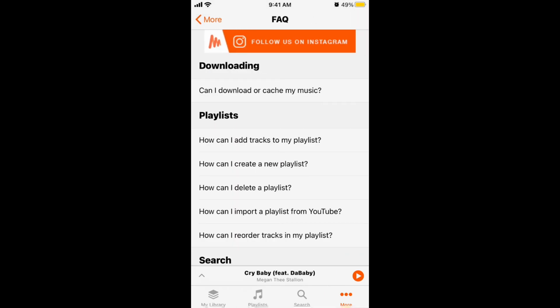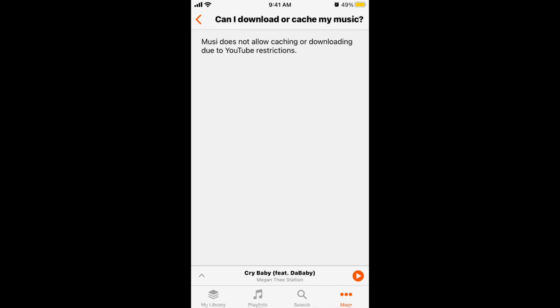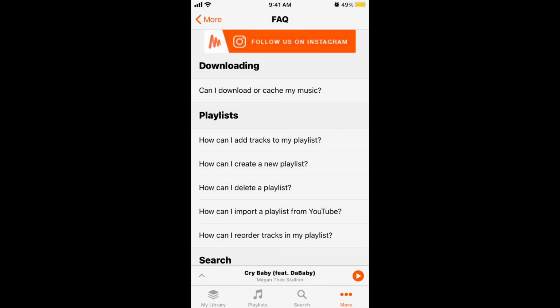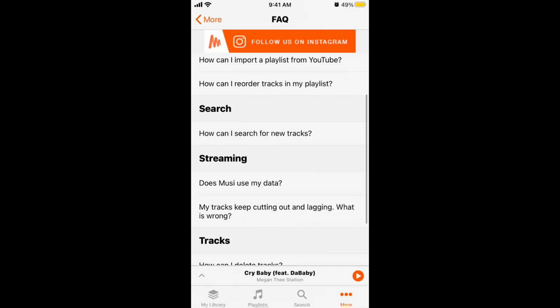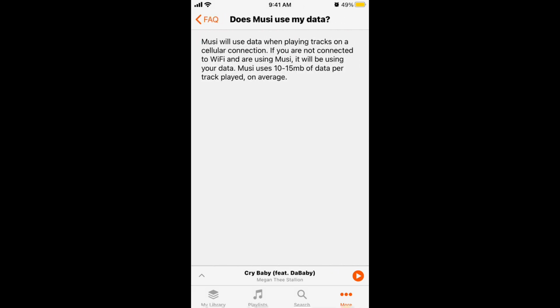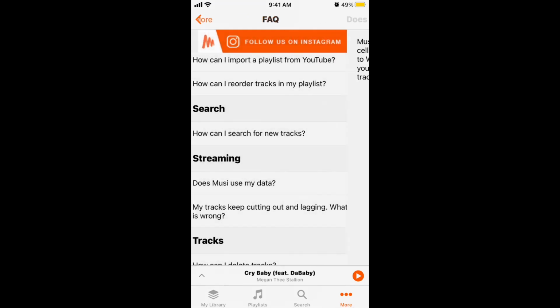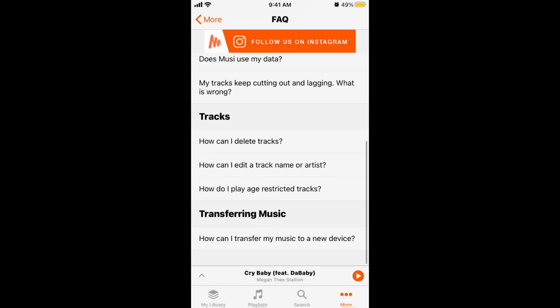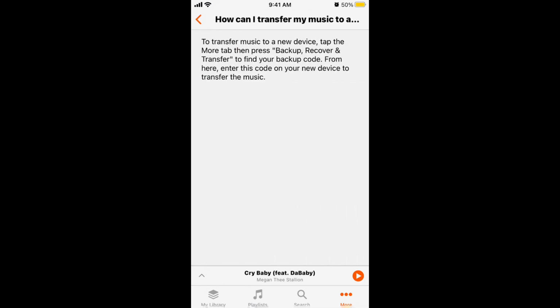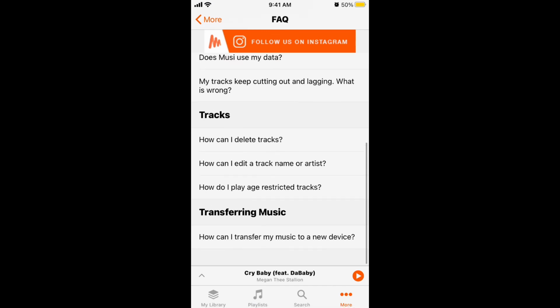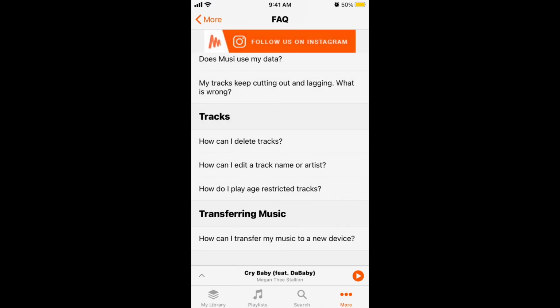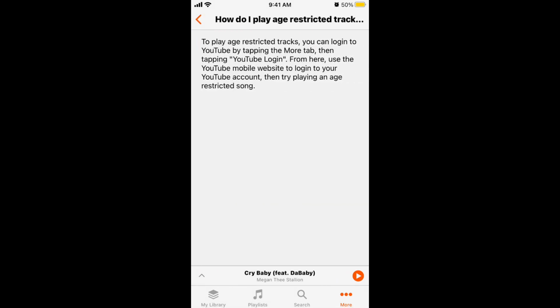Okay, let's just go through some FAQs here. So can you download music? No, you can't. You can import playlists from YouTube. You can delete playlist. You can just search in the search tab. MUSI uses 10-15 megabytes of data per track played on average. You can delete tracks. You can transfer music to new device. So that's what I just showed you. And you can edit track names and all of that.